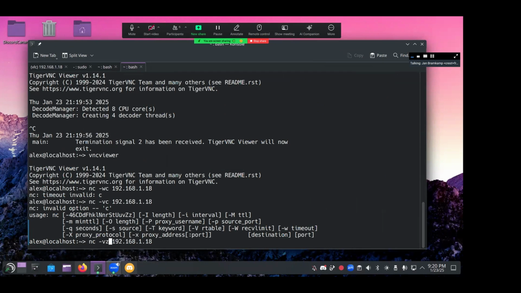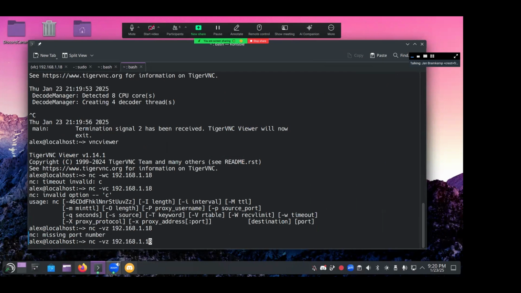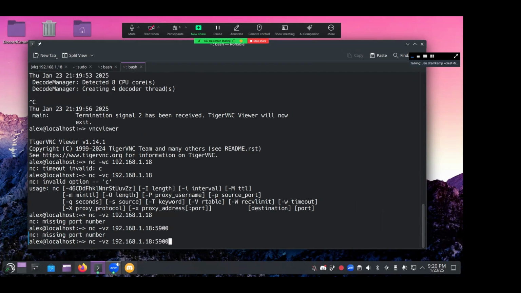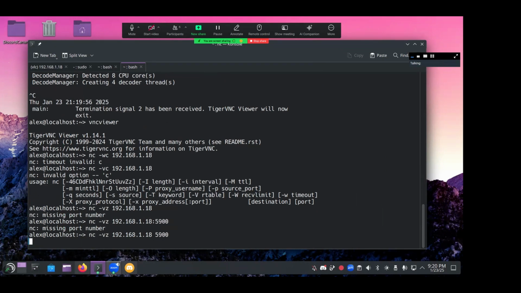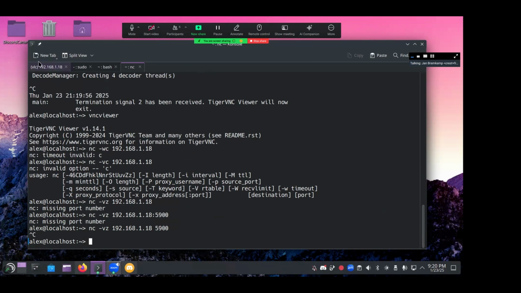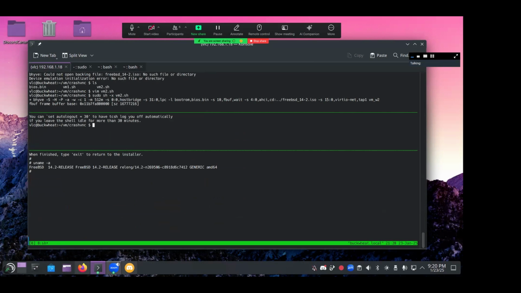Yep. And now the port number with a space. Right? Okay. You don't even get a connection. Can you go to the FreeBSD system and run sockstat -l, sockstat -l 4p and then the port number?